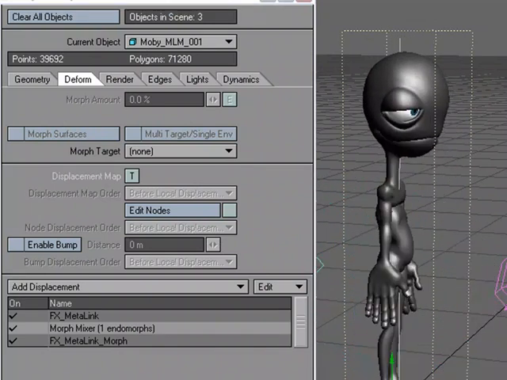Okay, so you need to remember that you would need all 3 displacements. You don't just use Metalink Morph. You have to use Metalink and Metalink Morph, and that will allow you to use your morph targets along with any kind of dynamic solution that you're using Metalink for.